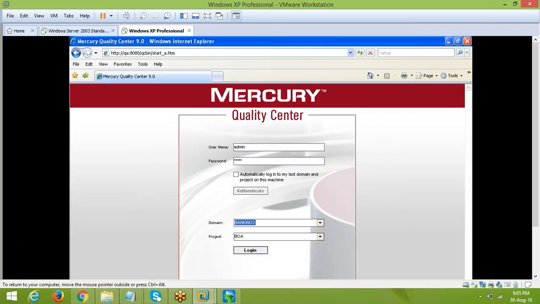If you click on authenticate, under this user and password, all the domains that exist come up. Here you choose which domain. What is our domain? Banking 6, right? Under this, all the projects come up. Here we need to select our project, e-banking. Click on login. We are directly entering into our particular location.